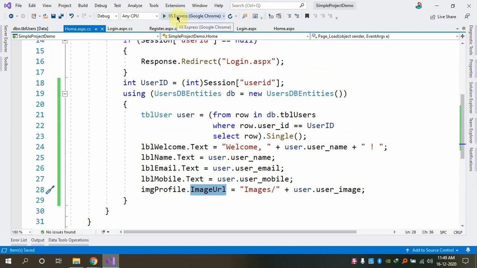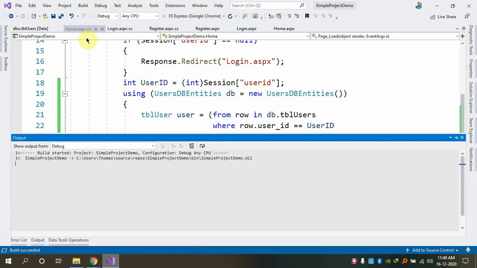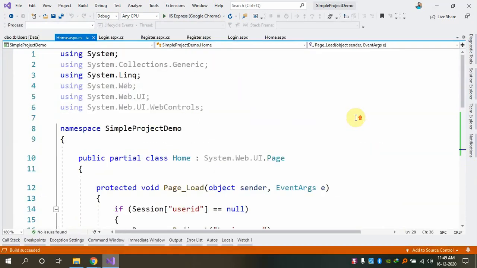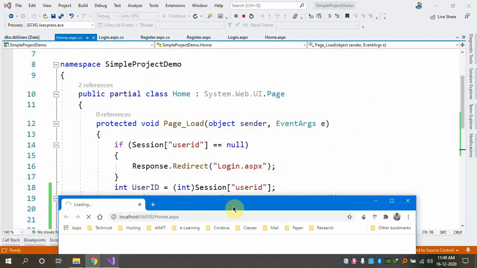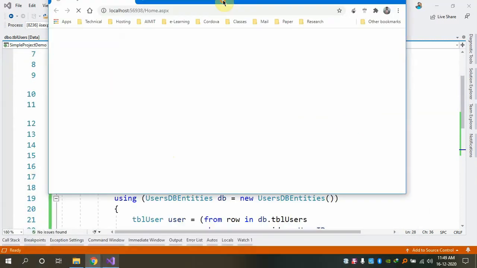Let me run the program and let's check whether it works or not. I will be trying to access the home page first. Since I have not logged in, what should happen? According to my code, if the user is not logged in, I'm supposed to take him to login.aspx. Let me just do that.